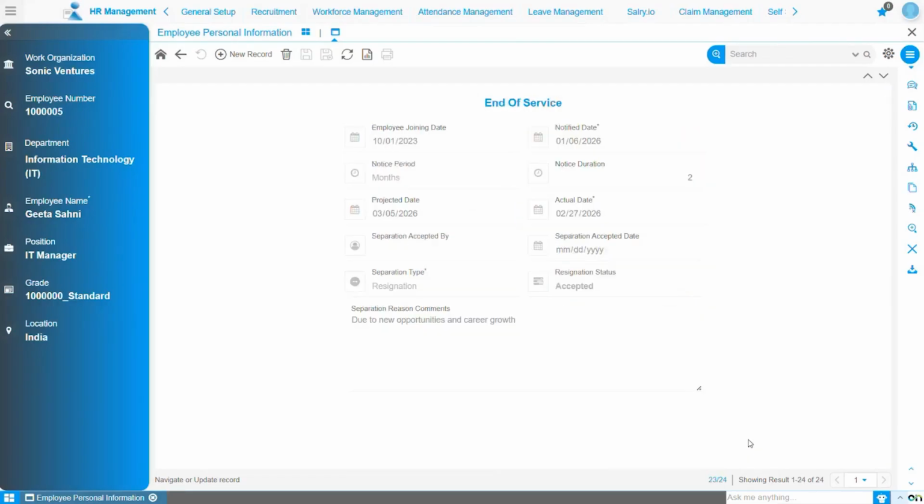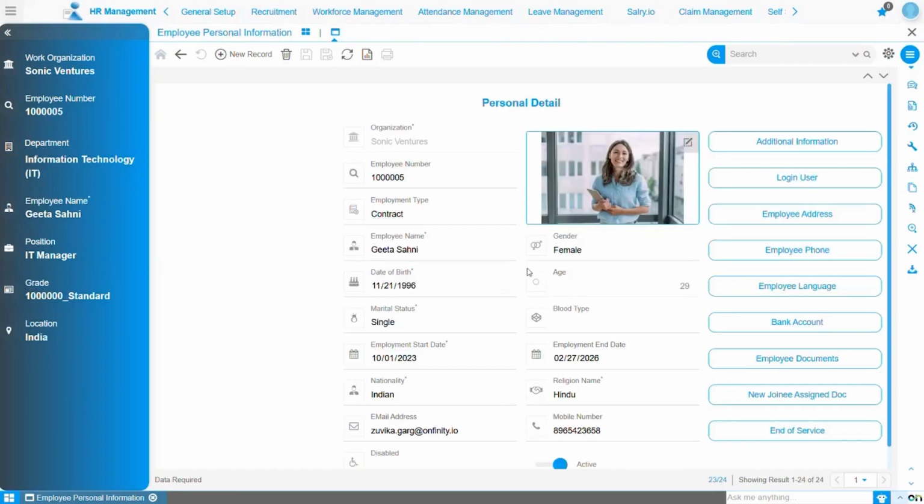Open the End of Service tab. Here, the details have already been updated on the HR Admin's End of Service tab, and the status is shown as accepted. These details are also automatically reflected in other relevant sections of the system. To verify the updates, click the Home button. Here, you can see that the employment end date has been updated.